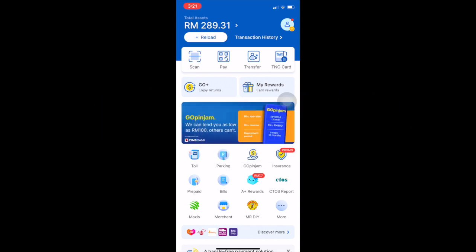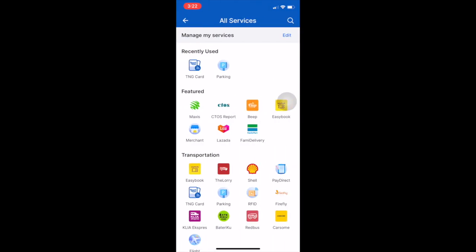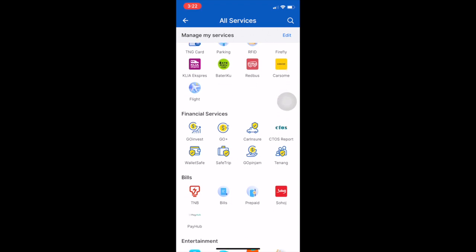So in your Touch N Go app, if GoInvest is not on your home page, click More. And then look for Financial Services where you will find GoInvest. Tap it. So through GoInvest, you can invest with Principal in a convenient way. And Principal is in alliance with CIMB Bank.